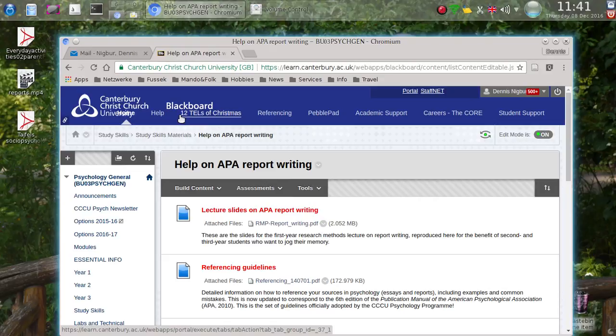Now that, of course, is in the eye of the beholder. What might look clear and simple to you may not look clear and simple to the reader, including potentially a marker of your work. So we recommend APA report style as a way to make it quite easy for you to make your documents look professional and appropriate to your psychology degree.